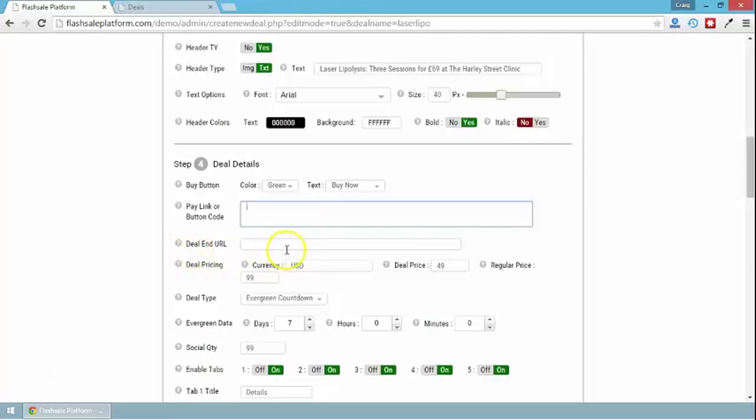Now deal end is where do you want people to go when the deal ends. So if the deal is set to expire in 3 days, if it does run out, you don't just want it to come to a dead page. So if you leave that blank, it will point back to the deal directory. But you can also point it, I don't know, to another page on your website saying, sorry, that deal's expired, please subscribe here and never miss another deal again.